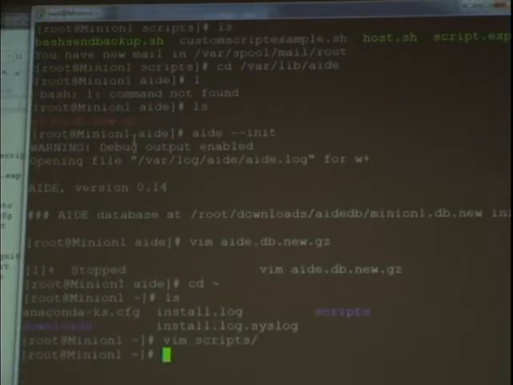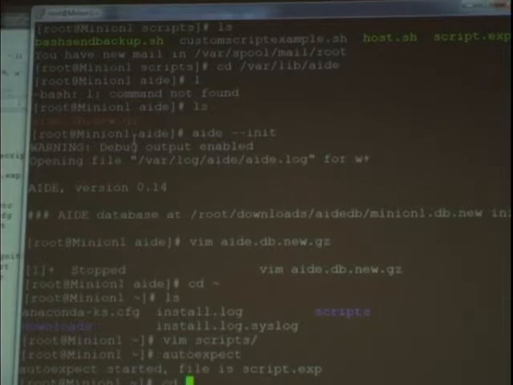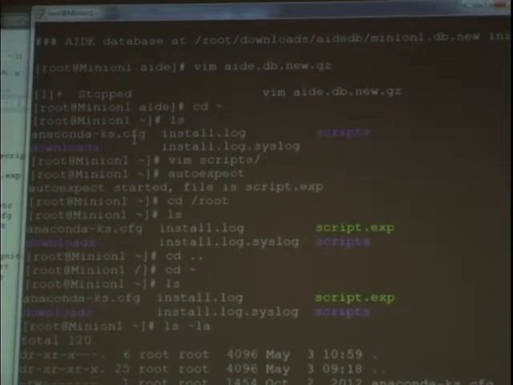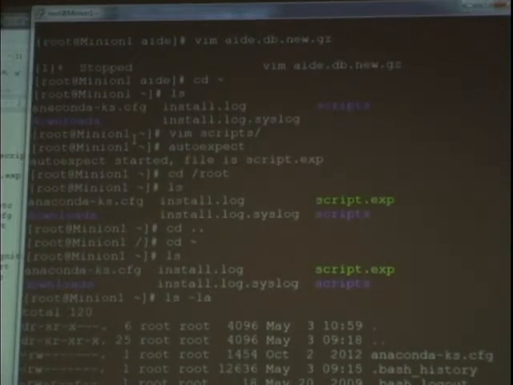I'll just talk about expect and auto-expect a little bit more. Auto-expect is awesome because, basically, it's like a macro. You can say run auto-expect. Let's say I've created a script. So it started, I'm making a script. Then I can say cd root, ls, cd .., let's go to the home. And then let's end it. So the script is ended.